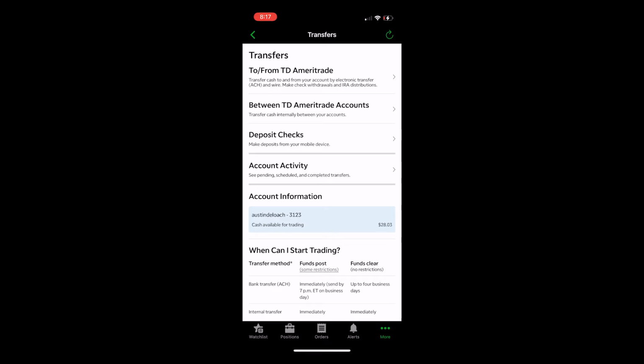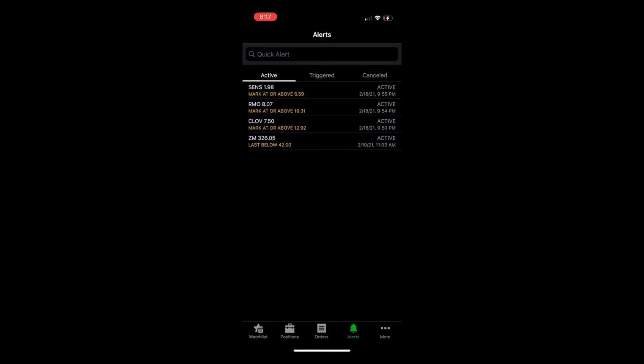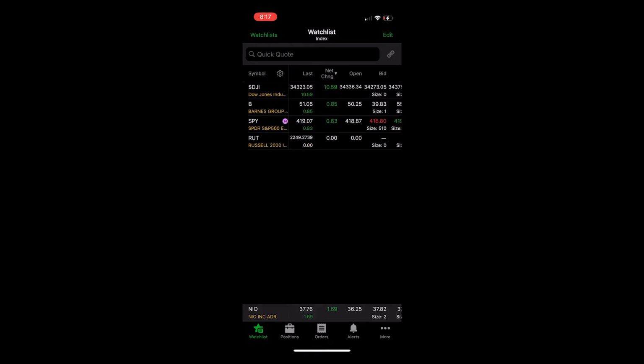Now that you have a basic idea of all the tabs and their usages, let me show you how to execute a trade. First, go to watch lists and find the stock you are interested in buying. Click it, and at the top you have a buy or sell option. Click buy and the order screen will come up.